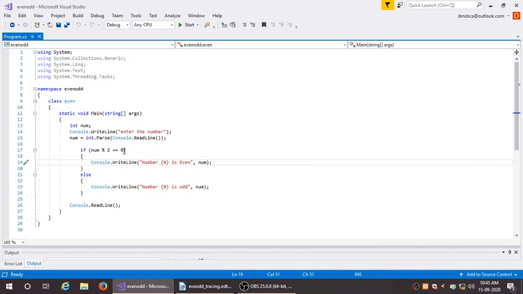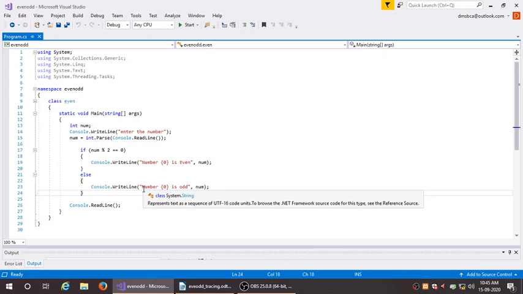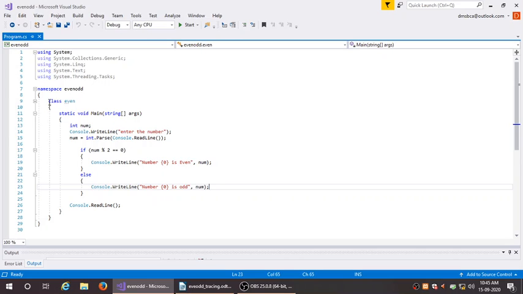If this condition is true, this line will be executed. If this condition is false, then it comes to the else part and executes this line: Console.WriteLine, number is odd. This is the coding of the program, and after that we have to close all the brackets without missing any bracket. This is the coding of a program.